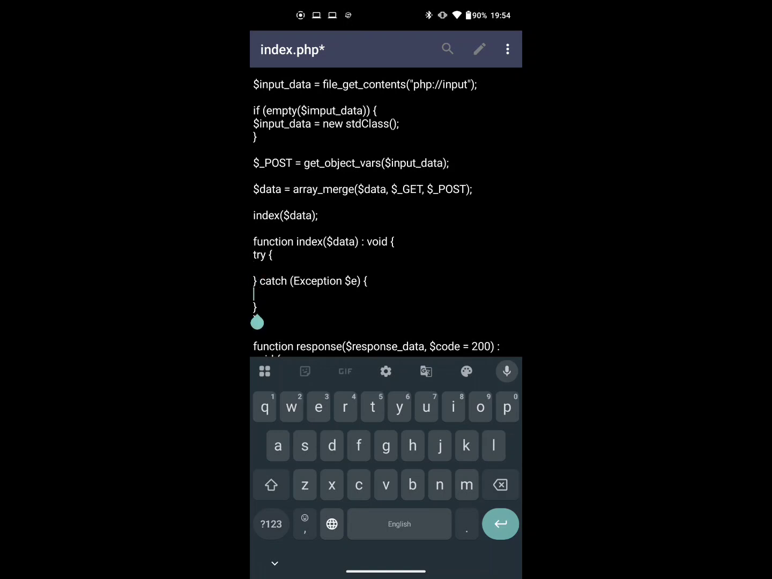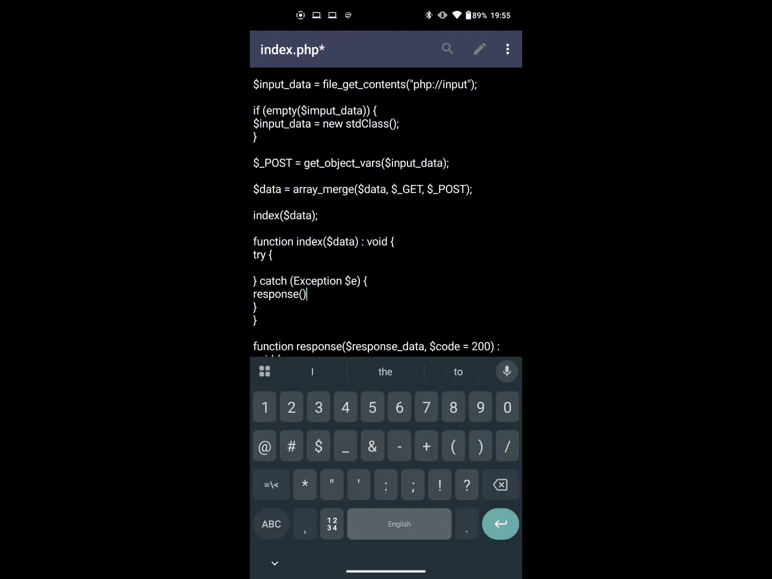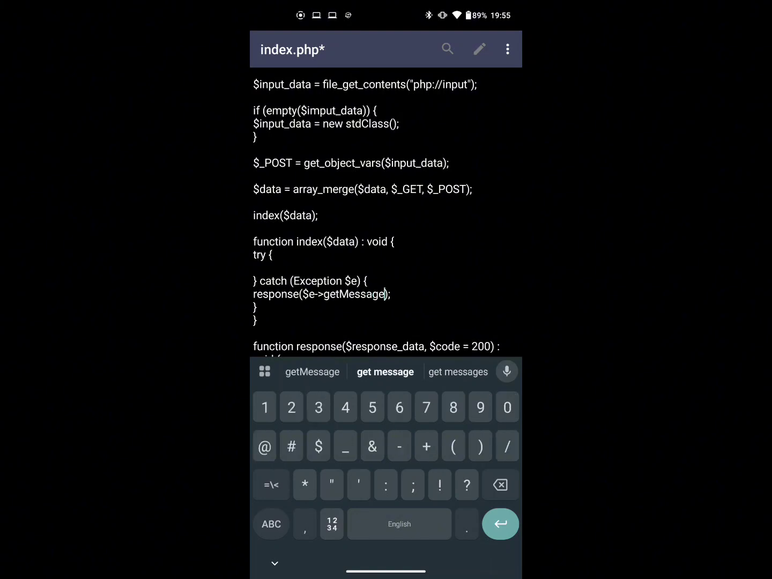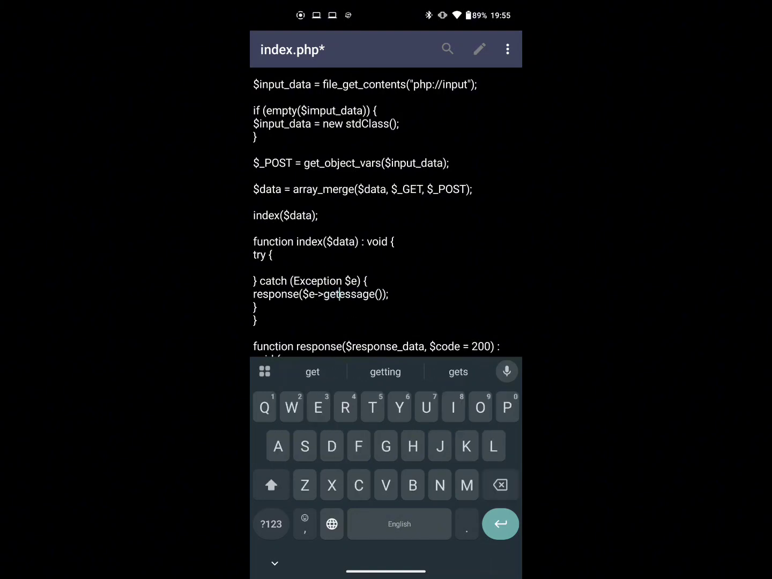But okay, so in the try catch, I will call the response function. The response function will have as first parameter the message, so $e->getMessage(). In PHP, to call a function and also access the property of a class, we use this thin arrow, which is a hyphen and a closing angle bracket, or greater than, I don't know. Instead of something dot something, it's this arrow, right?